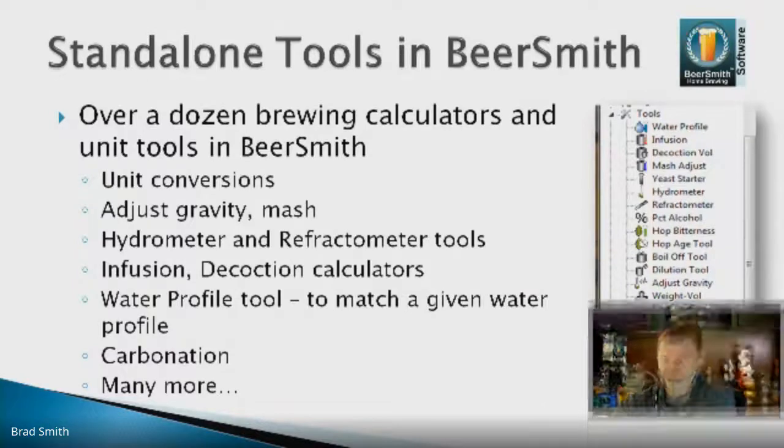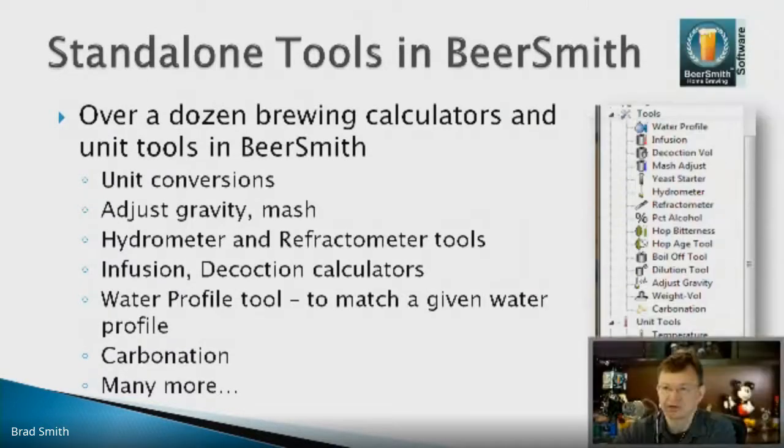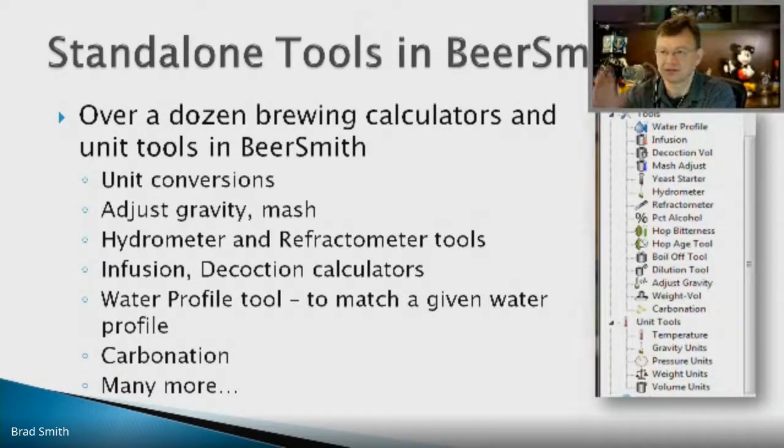I think I talked a little bit about this in the previous presentation, but they're under the tools menu. There's a whole bunch of tools here, and there's things for all kinds of things. So you can do unit conversions, which is useful. You can adjust the gravity of the mash, for example, or even your final beer by using the adjust gravity tool. Let's say I was way off on my gravity and I need a couple more points. It'll tell me how much dry malt extract or liquid malt extract to add, to maybe adjust my beer just a little bit before I start fermenting it.